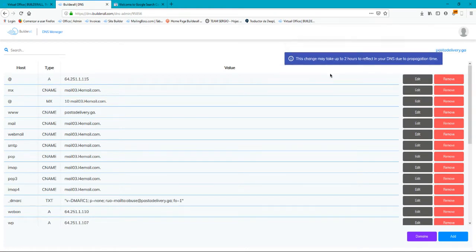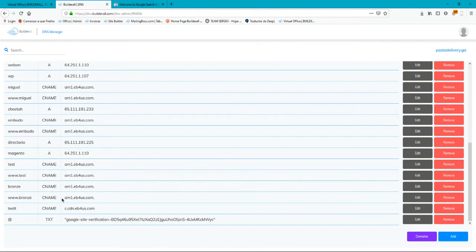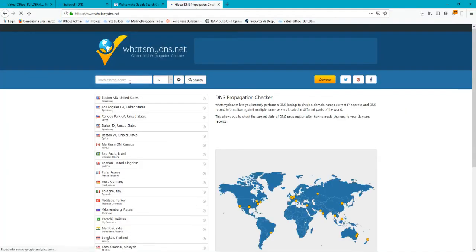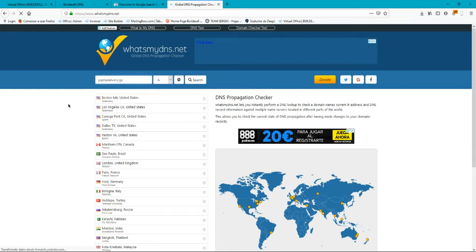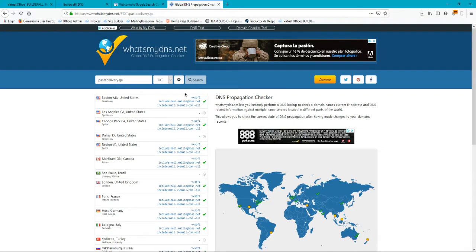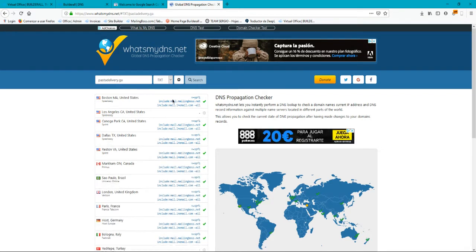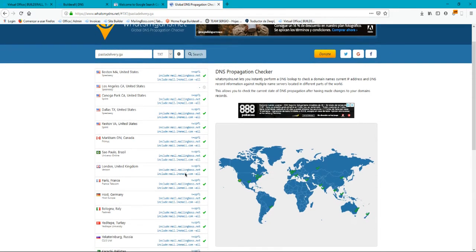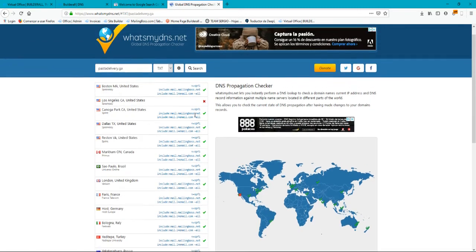It says that it will take up to 2 hours to reflect your DNS due to propagation. So you can see the changes here. If I want to see this reflected, I can go into What's My DNS and put here my domain name. I'm going to put TXT so I can search. You can see I already have TXT records, since my domain is connected to Berlin Boss. So you can see some of the records here from Berlin Boss.